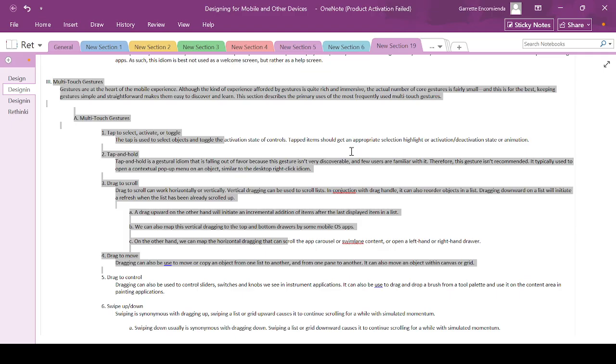So it's not a tap and hold, but just a handle that you use to drag on a different part of the screen, because tap and hold is different, in which you just tap in one area of the screen. Dragging downward on the list will initiate a refresh when the list has already been scrolled up.